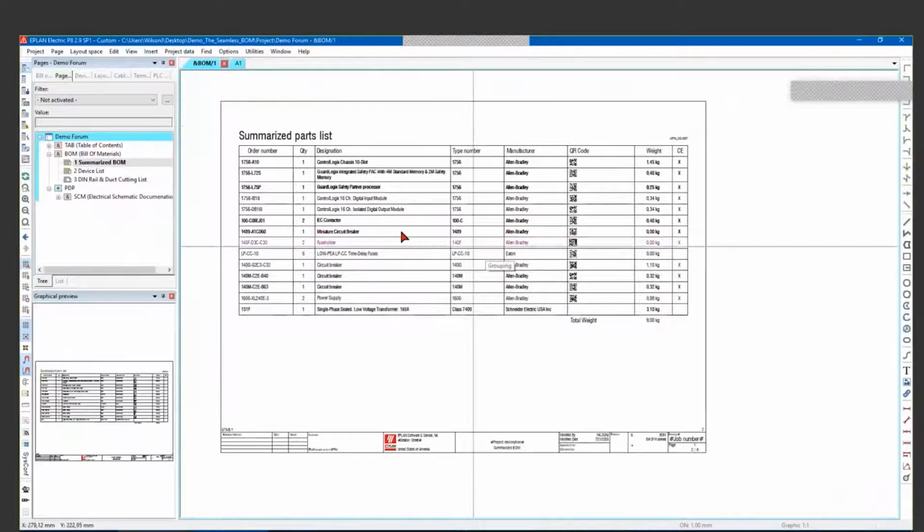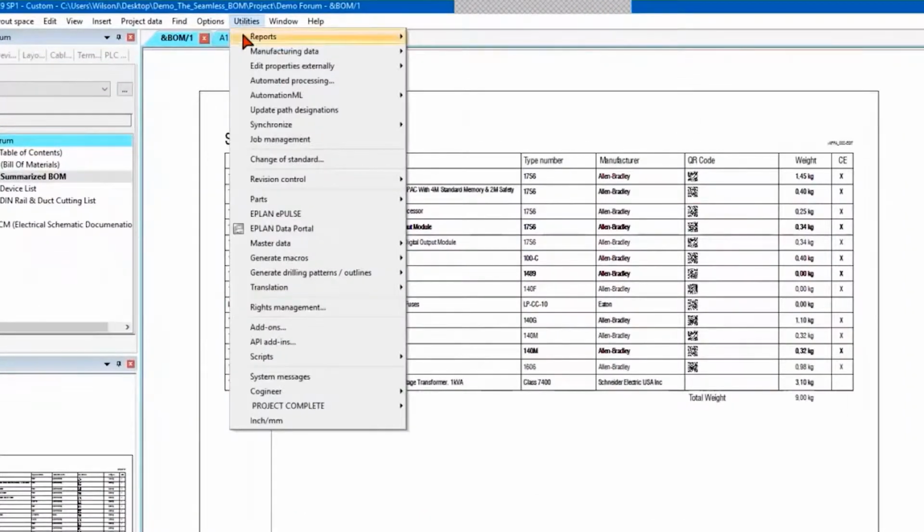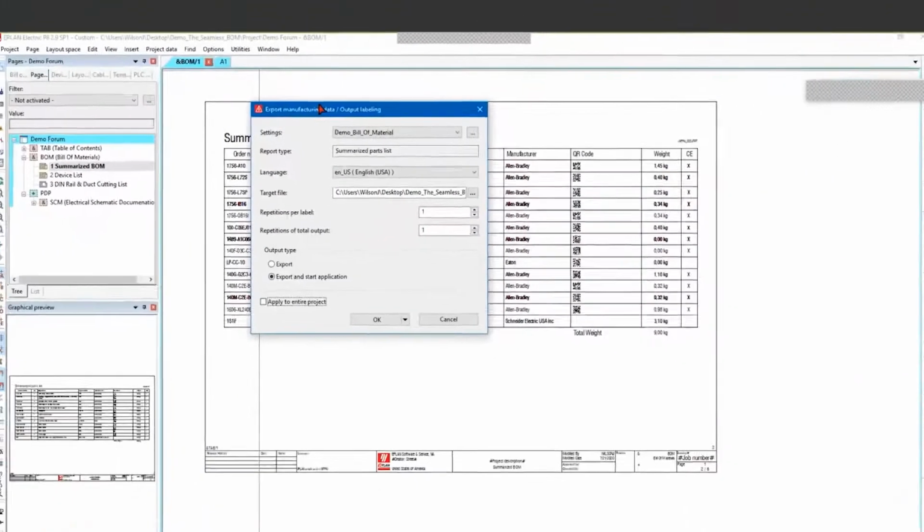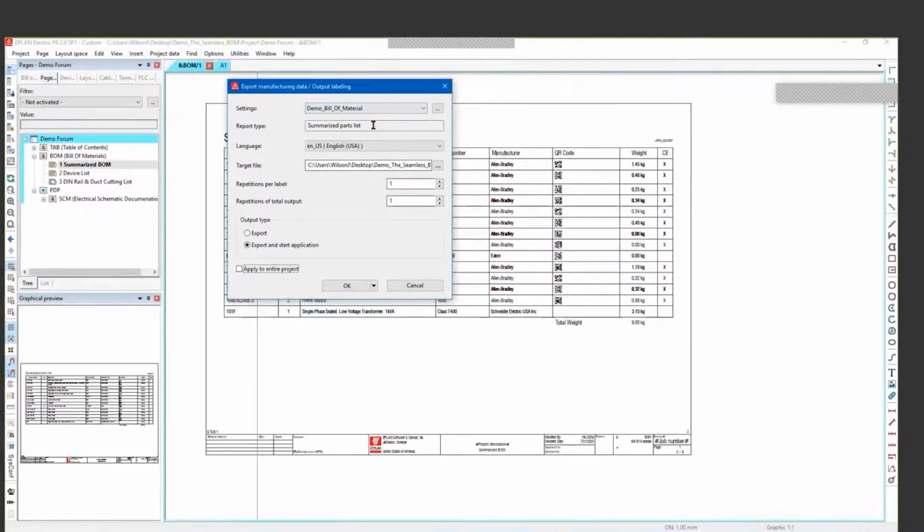We can also export all this information to XML, text files, or Microsoft Excel, and we can import them into other software from there. So let's have a look how to export this parts list. We can just go to Utilities, Manufacturing Data, and then Export. So here I can see I've got my settings already preset up here. And let's just take a look at what's in here.